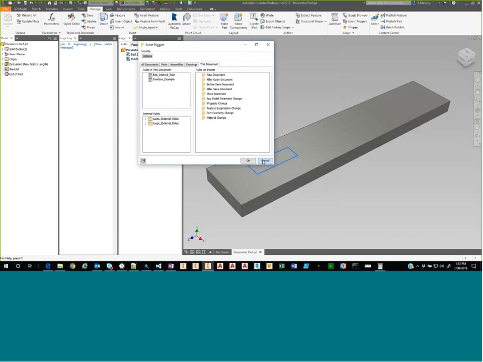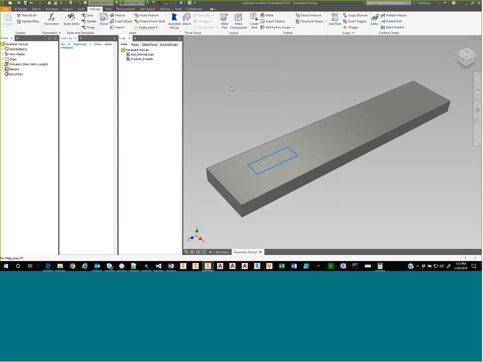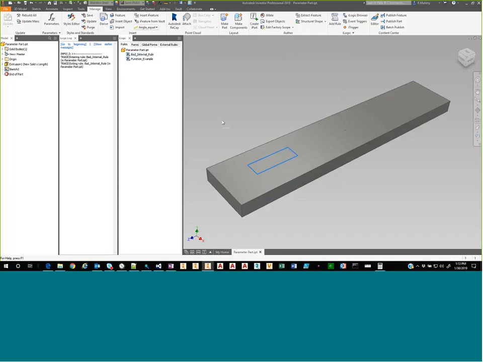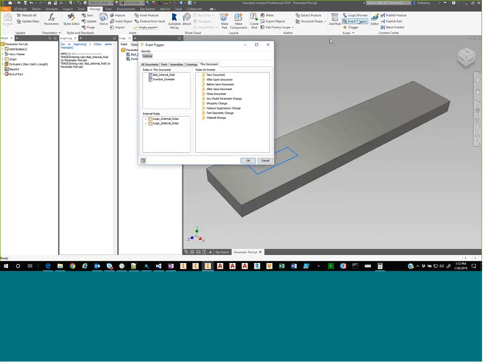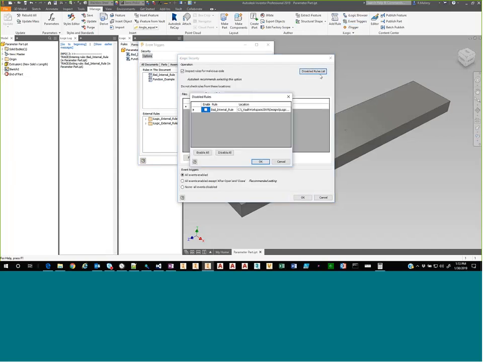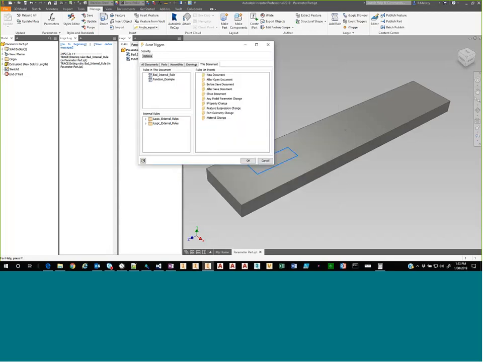So I'm going to show an example of that here real quick. I've got a rule in here called bad internal rule. If I try to run that thing, my security alert is going to pop up. It's going to say I either have the option of choosing don't run this rule or going ahead and allowing that rule. If I choose don't run this rule and then go back into my security options and look at my disabled rules, that's up in here in the upper right, that's listed as one that it's not going to allow to run. I'm going to go ahead and enable that guy just so I can let him run again.